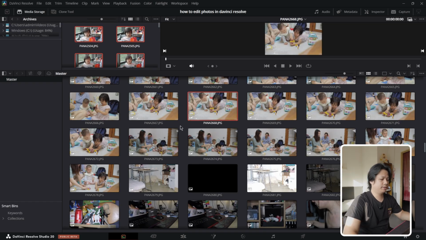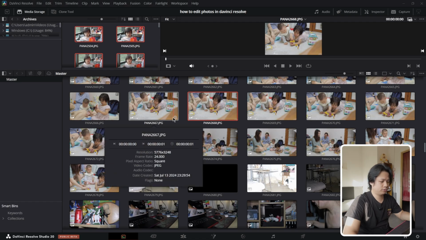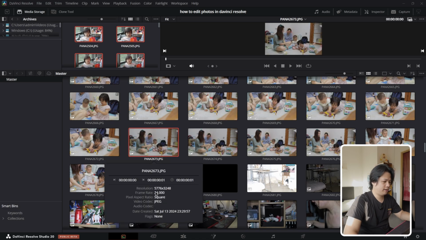Okay, remember the settings that we need to change. Right here at the bottom of our photo, there's this upside down exclamation mark icon. Now when you click on it, it will show the properties of your photo. Take note of the resolution of your photo. For me, it's 5776 x 3248. Write this down somewhere, we're gonna use this number later.